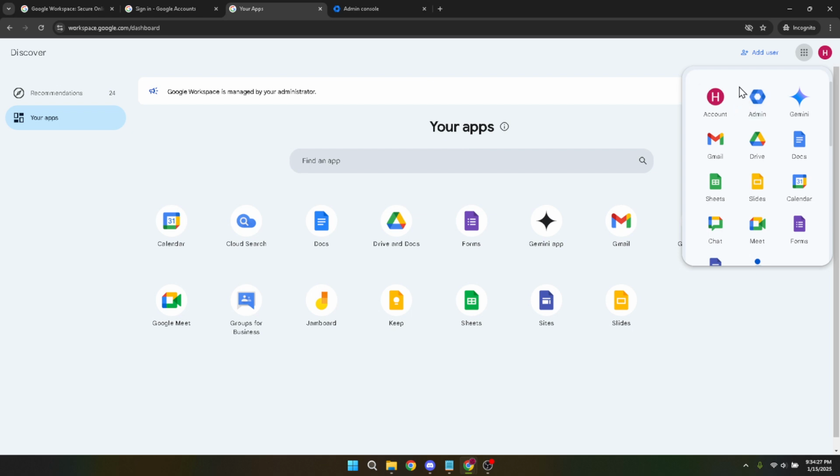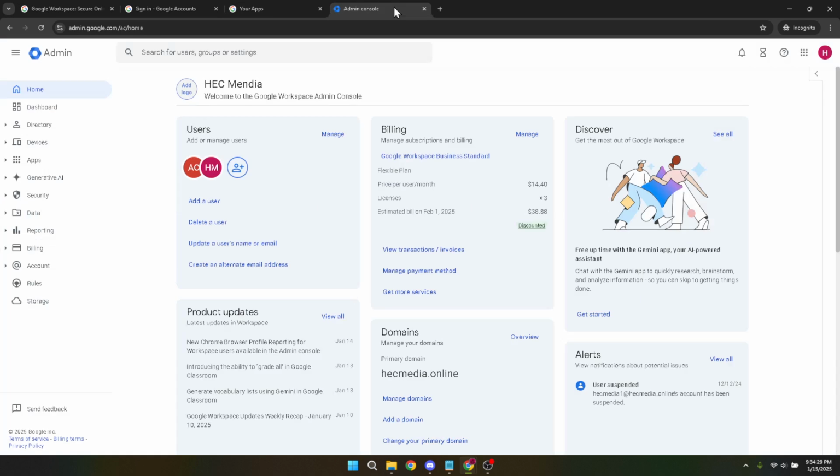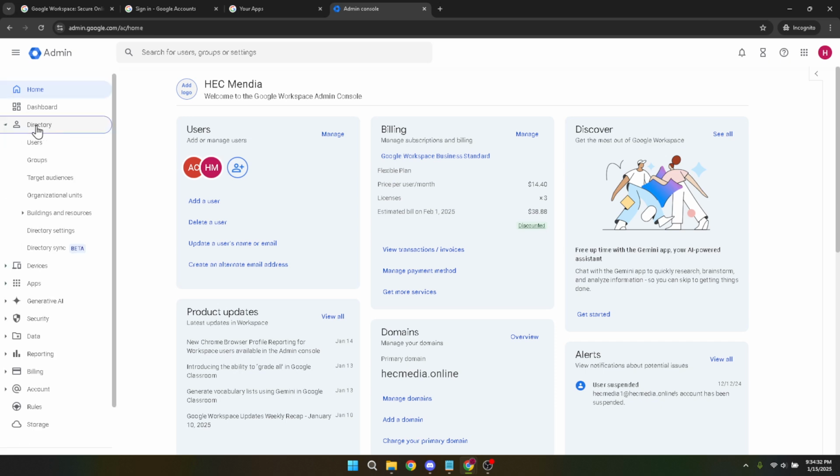Next, we're diving into the directory. Once you're in the admin section, one of your available options will be the directory. Clicking on the directory will bring up a range of administrative actions that you can take. What you'll want to do here is select the users option. This section is crucial for managing all the user accounts within your organization.